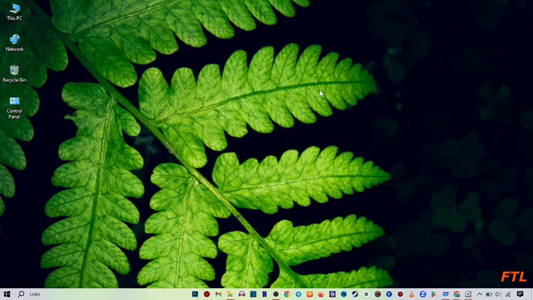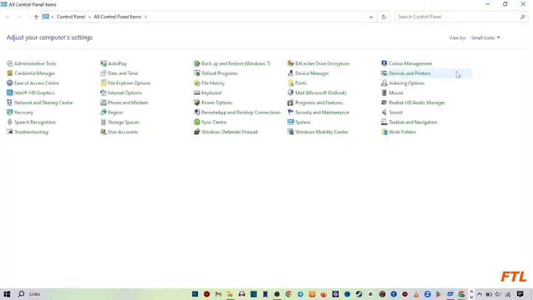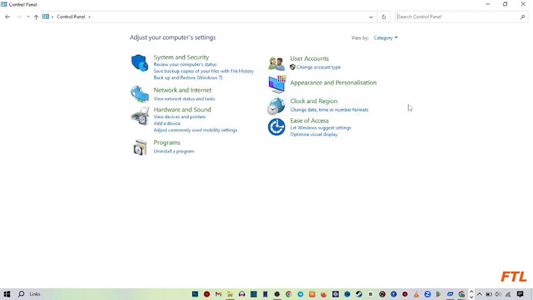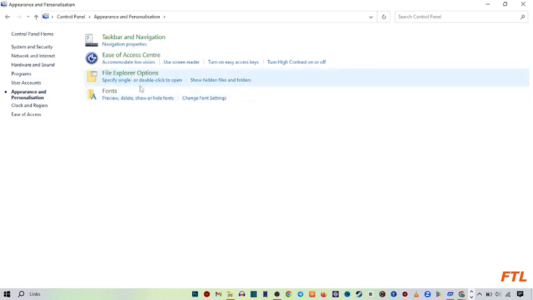To make the setting, you go to the Control Panel. When you go to the Control Panel, here you see this option, small icons. Here you select the category. When you select the category, here you select Appearance and Personalization. When you select Appearance and Personalization, it will give you many options here. And here you select this option, File Explorer Options.